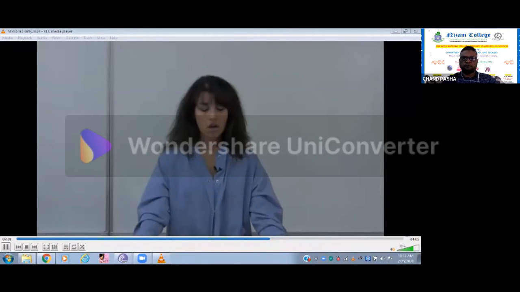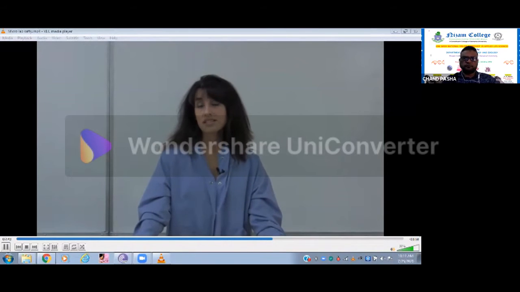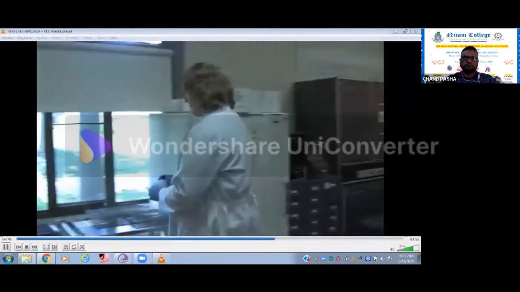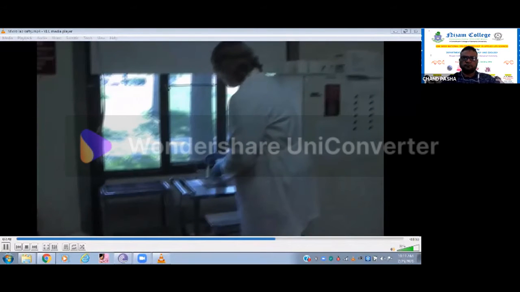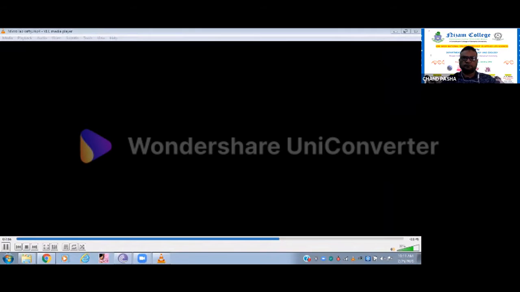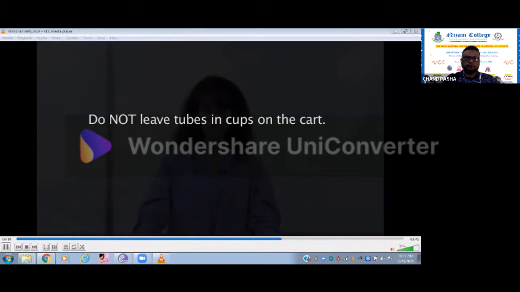You need to dispose of contaminated material properly. Pay close attention, as this is extremely important. Put all culture tubes on the racks on the lab cart in front of the room. Be sure the caps are loosened. Tell the instructor if the racks are full. There are plenty of racks. Do not leave tubes in cups on the cart.